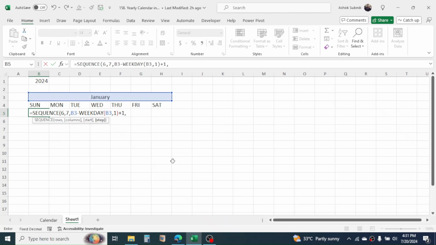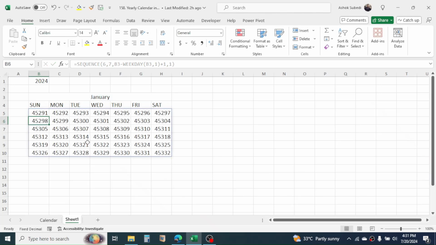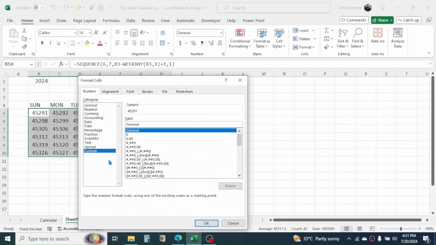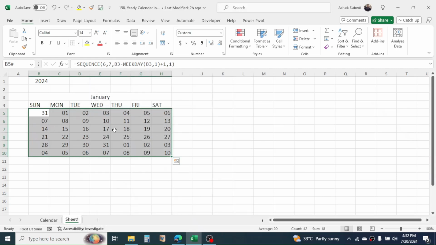In the step parameter type 1, close the parenthesis, then press enter, and here you see the date is filled in the calendar, but it is in the number format. Convert this to day format by selecting them, right click, format cells, click on custom, remove the general type and here put DD, then click on OK. Now you see the dates are filled in the calendar. The starting date of January 2024 is Monday and the ending date is Wednesday, which is from 1 to 31.